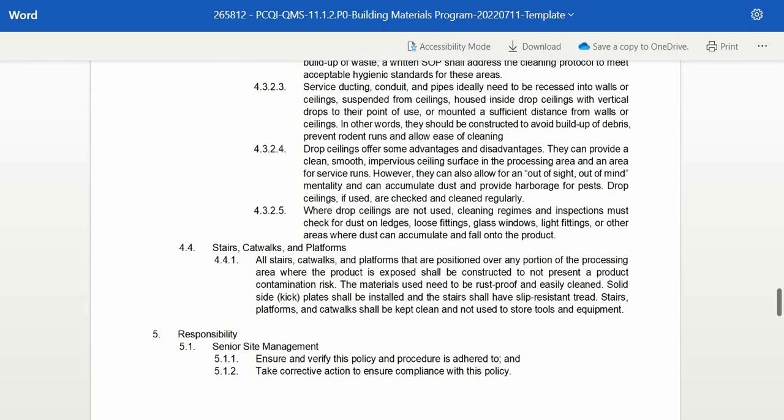4. Drop ceilings offer some advantages and disadvantages. They can provide a clean, smooth, impervious ceiling surface in the processing area and an area for service runs. However, they can also allow for an out-of-sight, out-of-mind mentality and can accumulate dust and provide harborage for pests. Drop ceilings, if used, are checked and cleaned regularly.